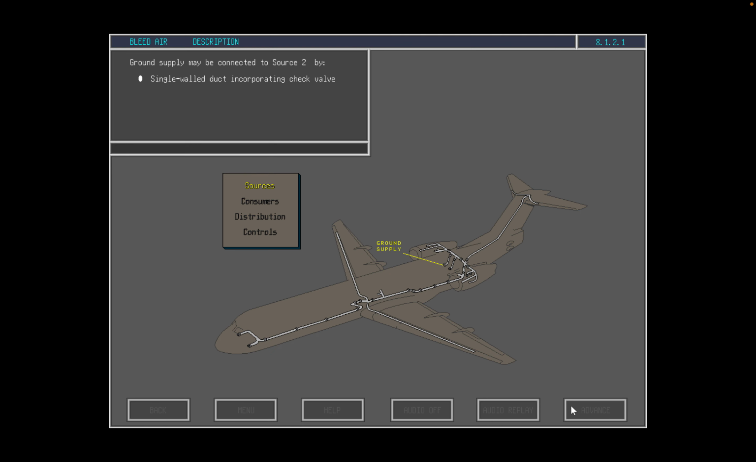A ground supply for bleed air can be connected to a source by a single-walled duct incorporating a check valve to prevent reverse airflow. After starting the first engine, external air is normally removed and the second engine started using bleed air from the running engine. Note that the RPM of the running engine may have to be increased to ensure sufficient air pressure.